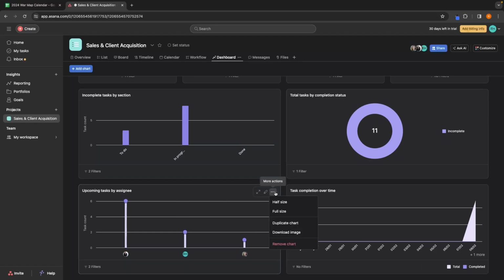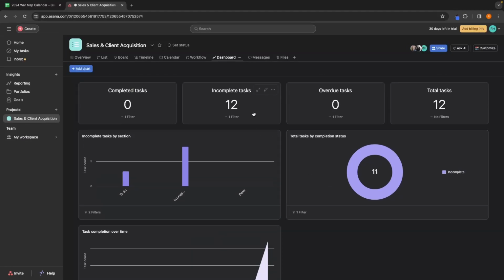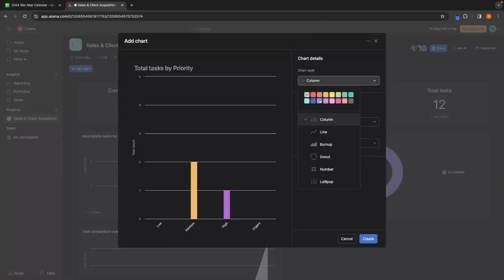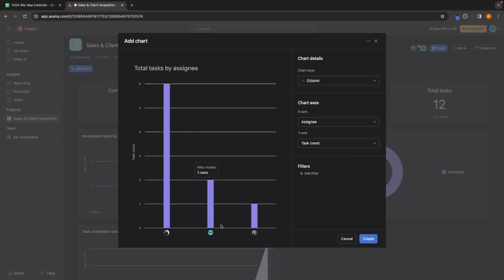If I want to remove this, I can click on these three dots, remove this from chart, and just like that, remove this from the board. You can also add new charts into this dashboard by clicking on add chart, and then we can fully customize this to whatever we want. So if I want to go for a column just like this, we can then add different chart axes. So we can add assignees, and we can see each assignee right here. We can also add task count, time, everything like this, and we can also add filters.